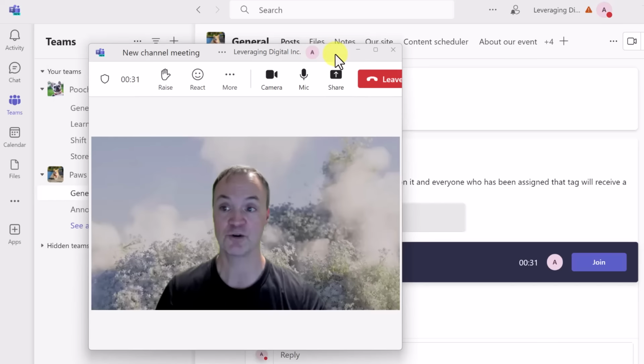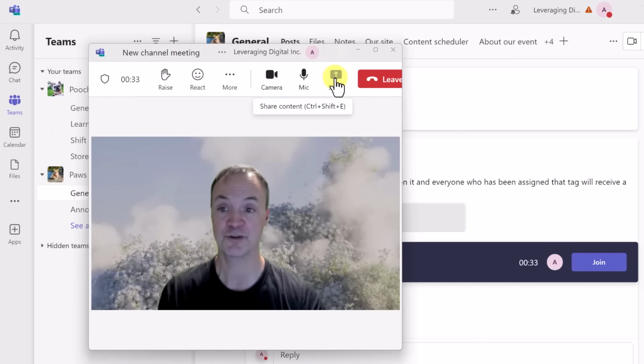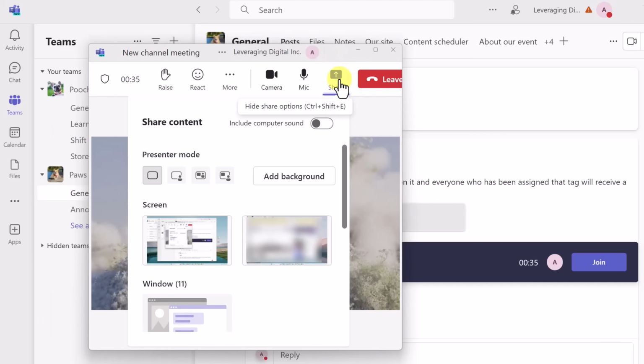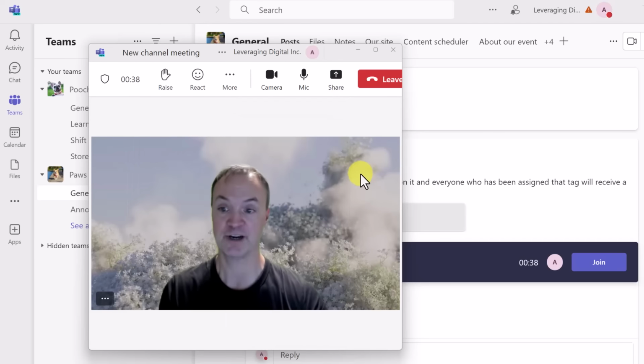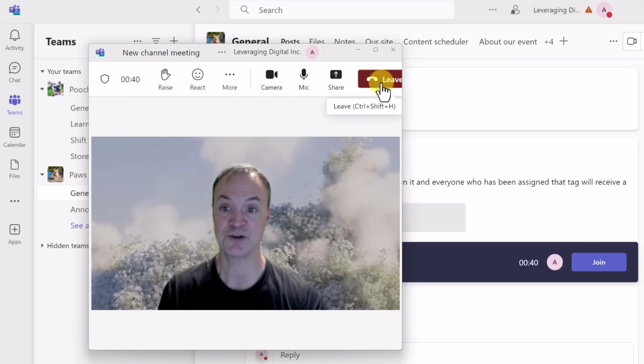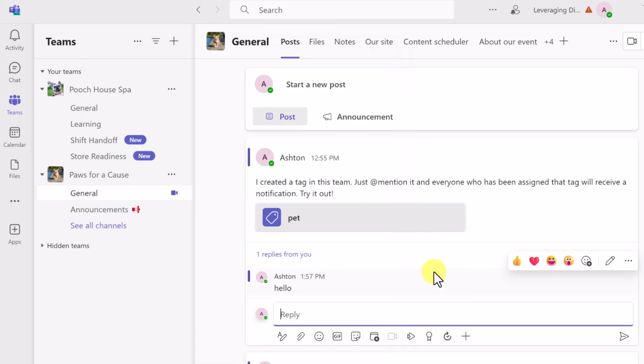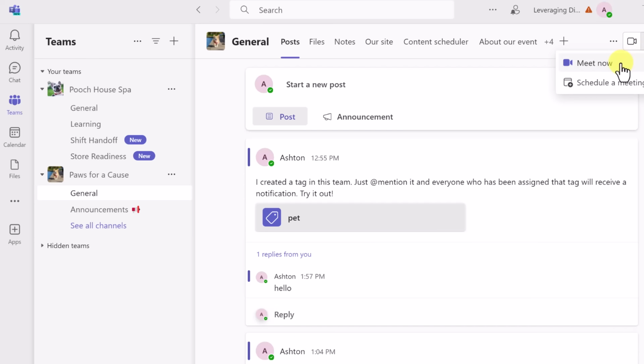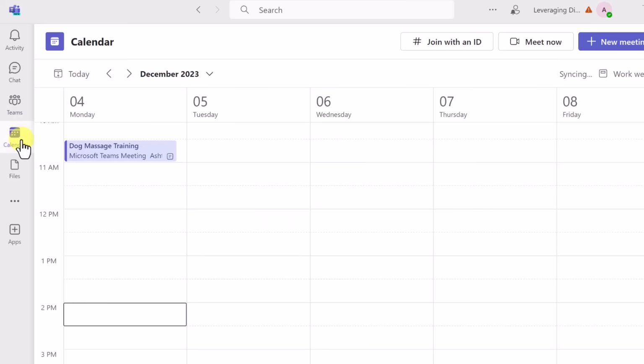I could also, if I needed to share my screen, I could go through and share my screen at that point right there, or turn it off and leave the meeting. So as soon as I leave the meeting, just like that, I don't have that live meeting anymore. But I could also go up top here and start meet now, and that will bring me to the same thing, or schedule a meeting, which would be similar to the calendar one that I'll show you in a moment.